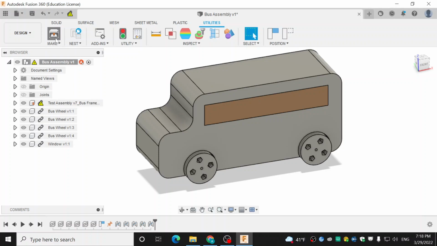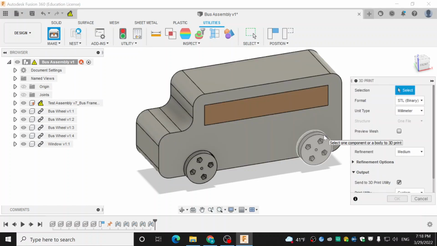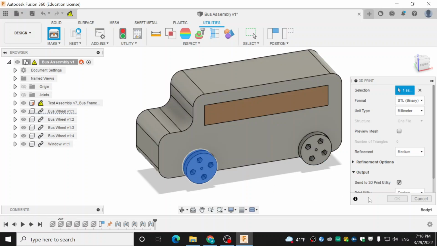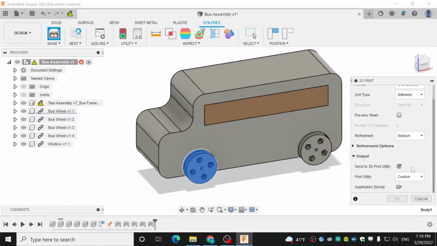3D print. If you click on that, you can select one of the parts, and you'll notice when you try to use the 3D print utility, it will only ever select a single part, because it doesn't want you to select the full assembly. It doesn't want you to do that because it's not a good idea. But you'll notice here you get refinement is medium. You can change that to high or low, depending on how detailed you want it to be.